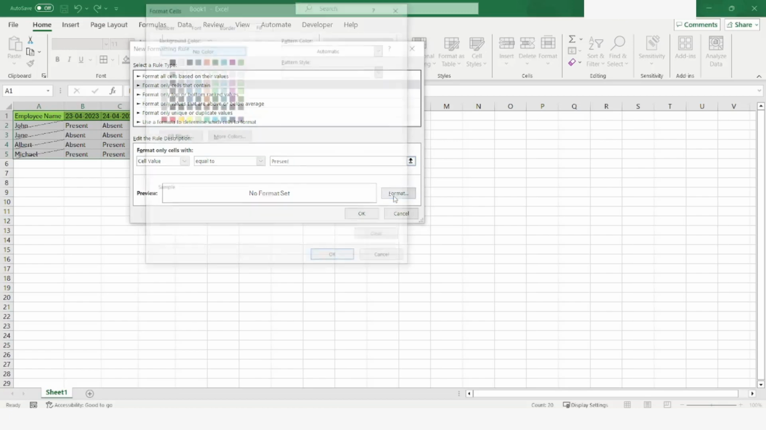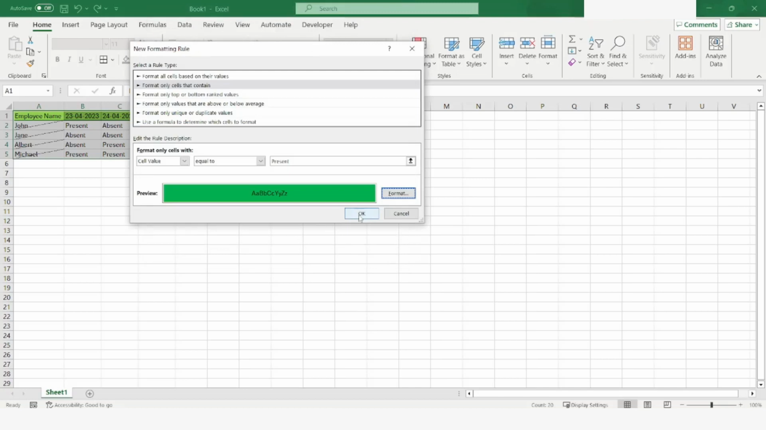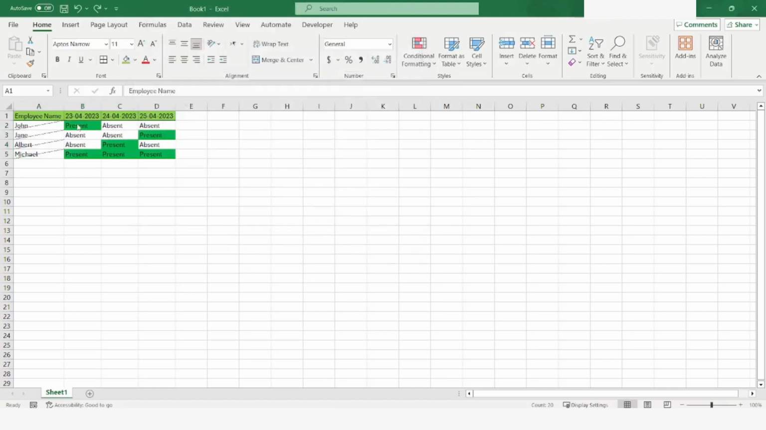then click on format, select the fill and choose the color, then click on OK and then click OK again, and then you will see that all the present values have been highlighted.